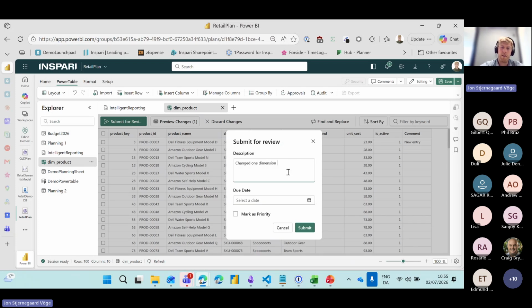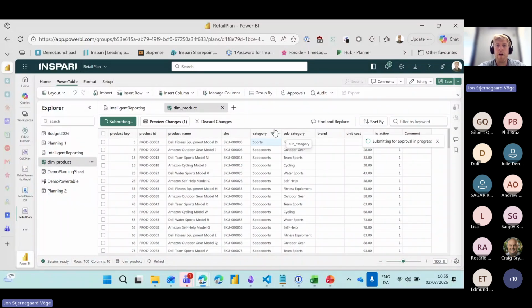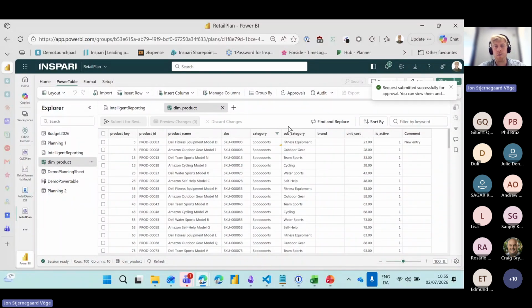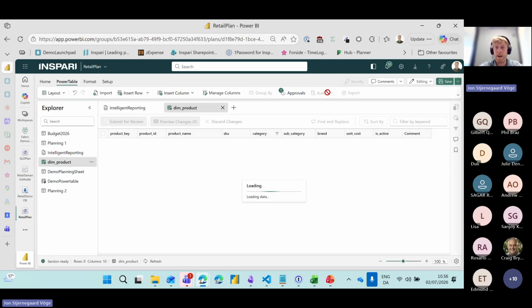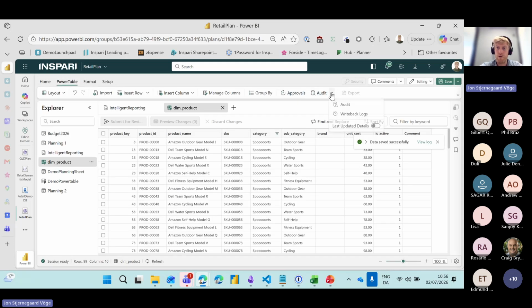Changed one dimension value to sports. This is super urgent. Whoever is in charge of this dimension needs to deal with this today, so we can use it in reporting. Surprise, surprise! I'm also the reviewer for this change. So this will appear in my approvals, and I can go in as the approver and review all the incoming requests and see what's being changed, what are the modified rows, and only once I click approve does the actual write back go through.